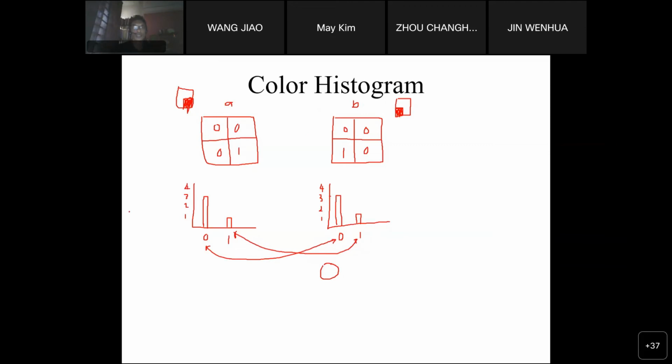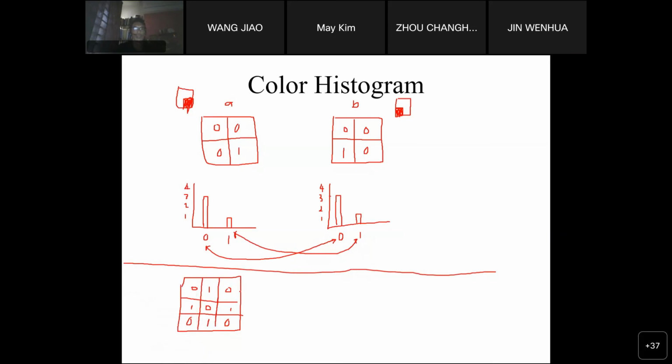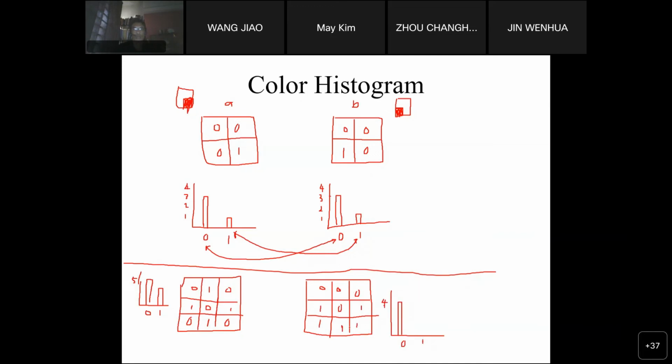But what if like this? 3 by 3, 1 bit. Okay. Now draw the color histogram of this one. So now you have 0 and 1, isn't it? How many 0? 1, 2, 3, 4, 5. How many 1? 1, 2, 3, 4. Okay. Now look at this one. The same image. Okay, draw the color histogram. Now let's put this 0.